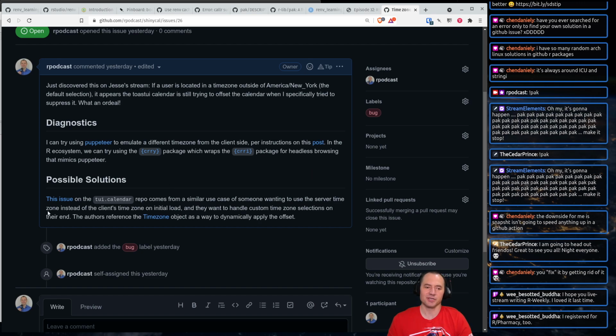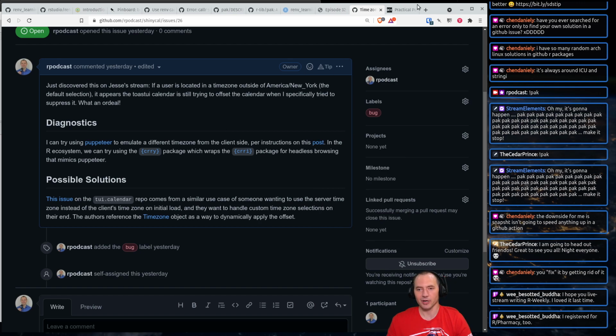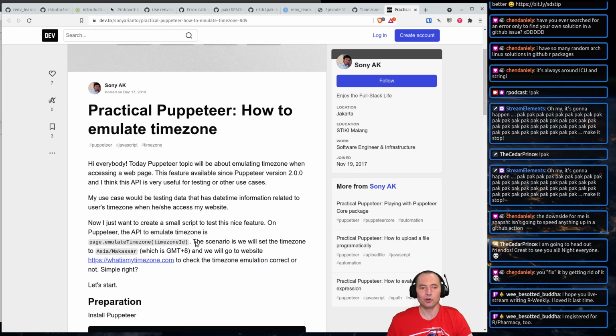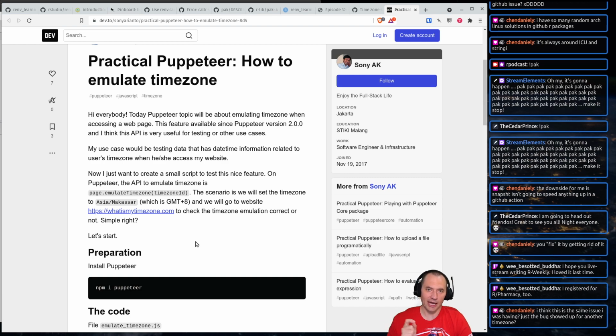I did some research online, and apparently I can use a program, or basically a Node.js module called Puppeteer. Puppeteer is a way to do headless browser for testing web apps in Node.js. Why the heck am I talking about this? It's because in something like Puppeteer, you can trick the headless browser into acting like it's from a different time zone.